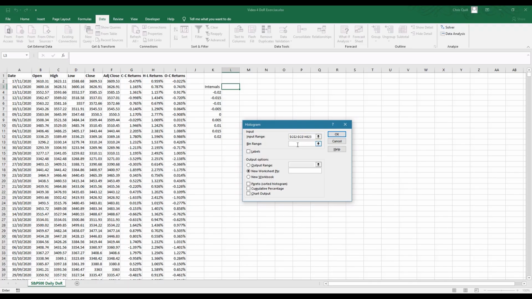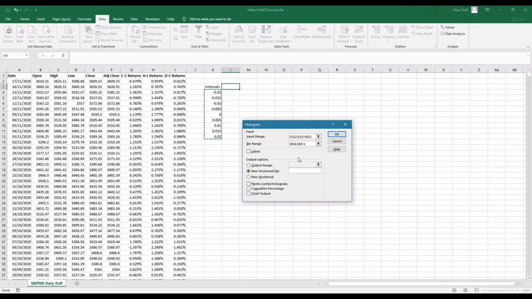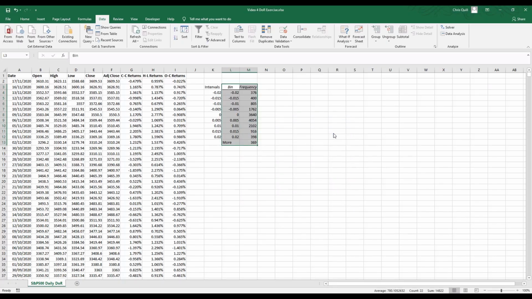Now our bin range is just the intervals that we've defined, and that's why we had to define those intervals first before using this tool. So I can just select all of the cells from K4 to K12 within the bin range box. And then finally, before we press OK, we want to tell the program where to output this data. So I'm going to select the output range checkbox. And then within this box over here, I'm just going to select cell L3 and press OK.